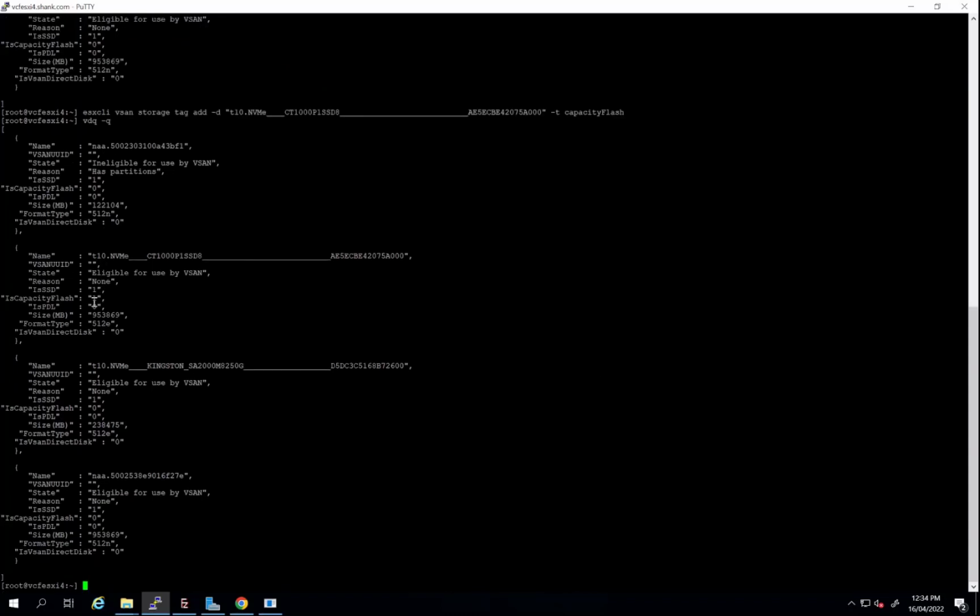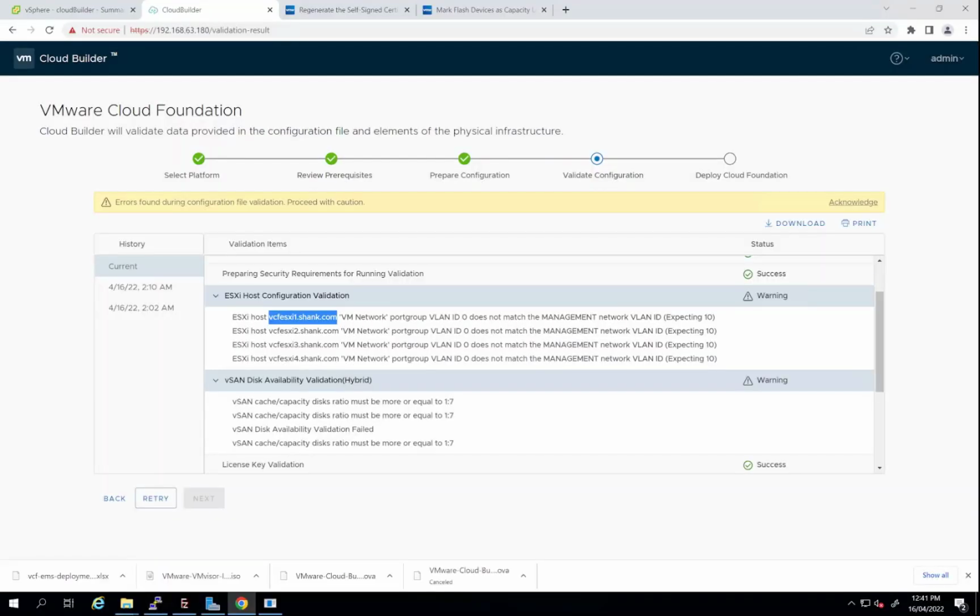So we've got this one which has got a 1 set next to it. So I'm going to repeat this for the next disk and every other host, and then we'll go back through the validation process. Okay, so all of that has now been done. That last tagging thing you could actually script if you've got a bunch of hosts that need to be rebuilt and all that sort of stuff.